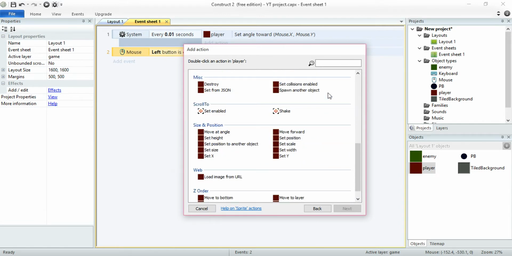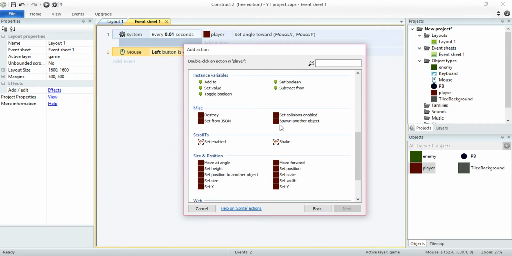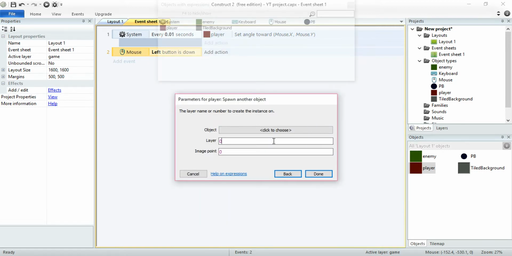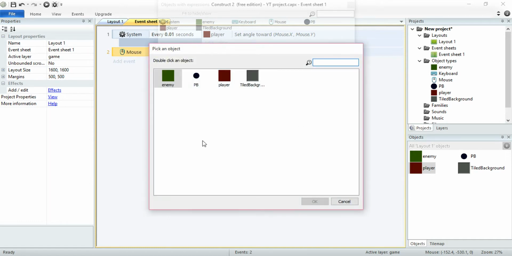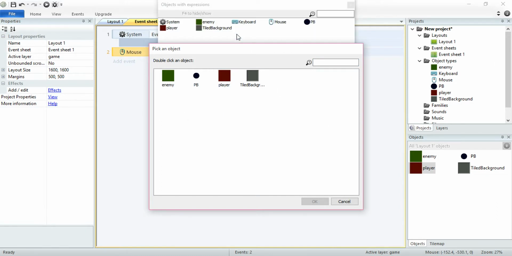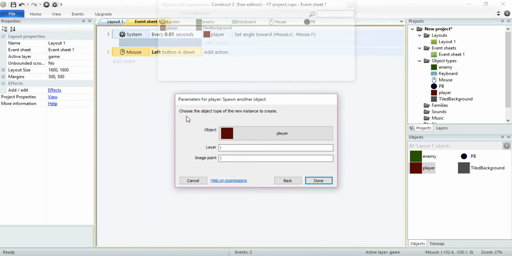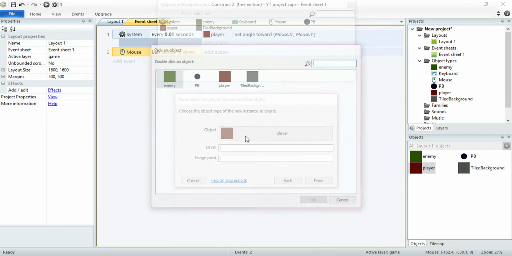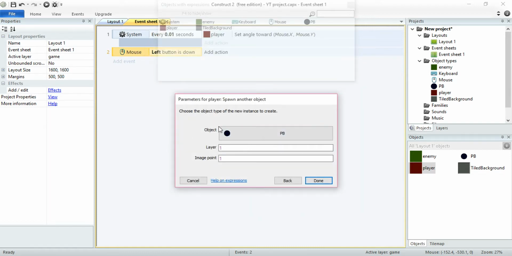Not 8 directions. Miscellaneous here, yep. Jason, I think that's some sort of saving stuff. Maybe spawn another object, and you want it on layer 1 because layer 0 was the background, if you remember. Image point 1, because it starts at 0. The layers, everything starts at 0, including the animations and other stuff like that. Player. So choose the object type of the instance. Alright, so this is straight on the bullet, on the same layer as the game, with the image point of 1.